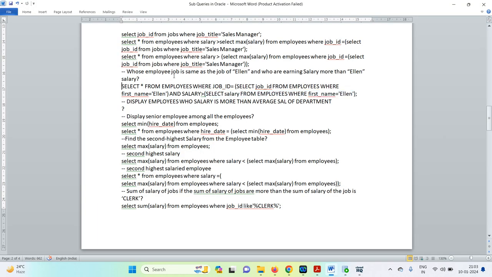Whose employee job is the same as the LN job, so where job ID equal to LN's, and we go with the AND command, and salary is greater than whose salary? They're asking for more than the LN salary. Just look at this query, which is interesting.